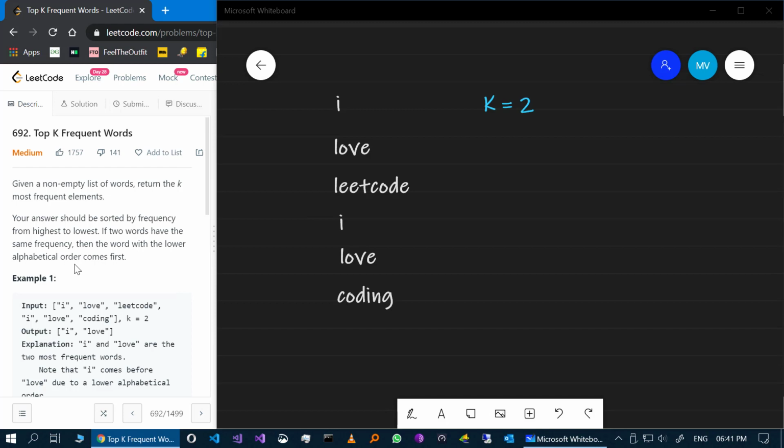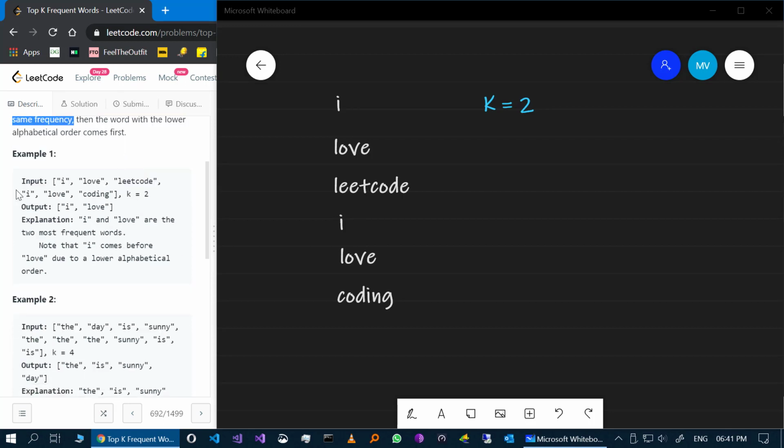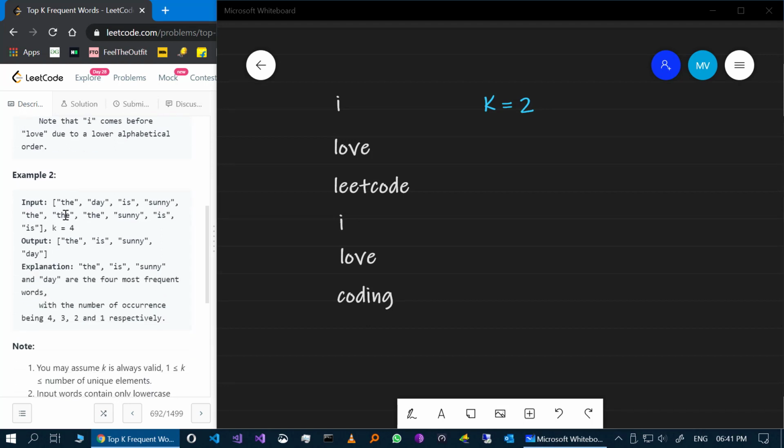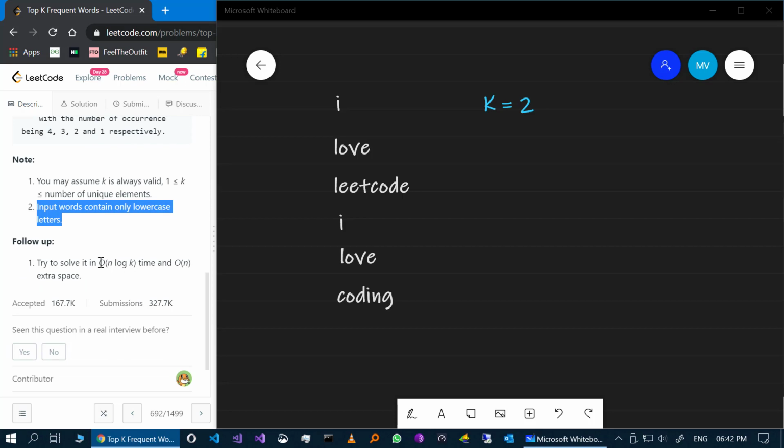Let's understand the problem. It says: given a non-empty list of words, return the k most frequent elements. Your answer should be sorted by frequency from highest to lowest. If two words have the same frequency, then the word with the lower alphabetical order comes first. They have given some examples, we'll come to that. There are certain conditions. You may assume that k is always valid, between 1 and the number of unique elements. Input words contain only lowercase letters, and try to solve it in O(n log k) time and O(n) extra space.